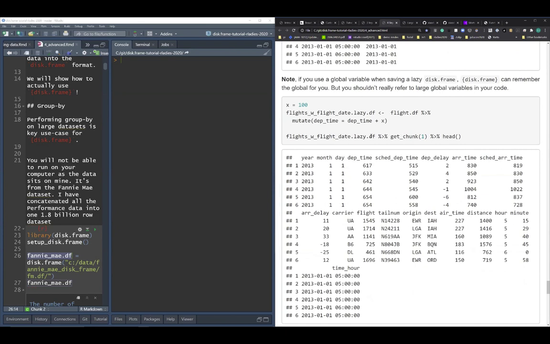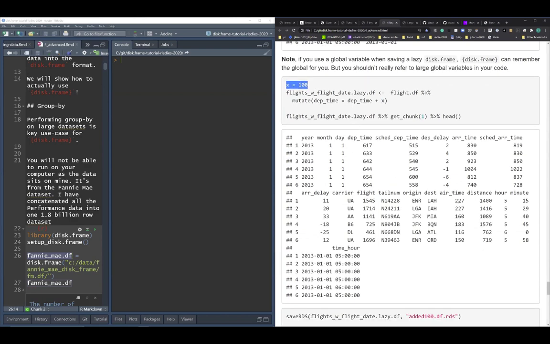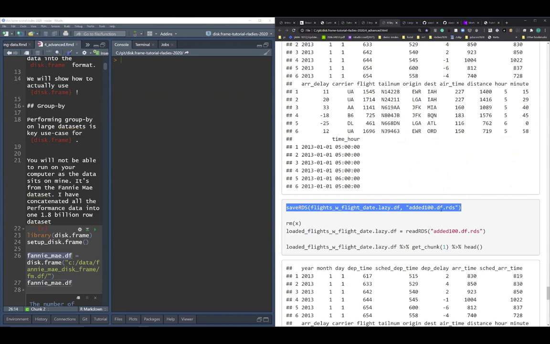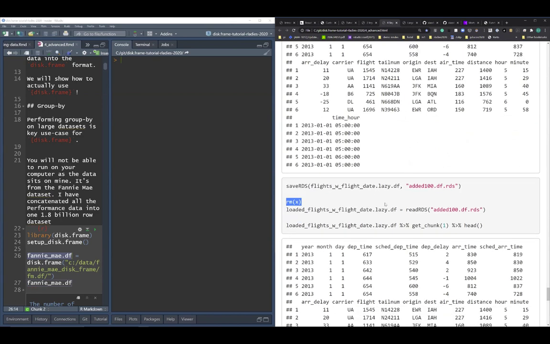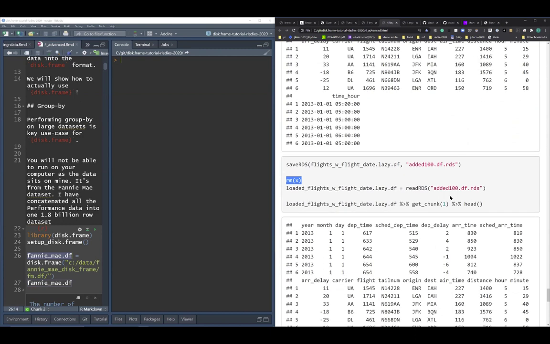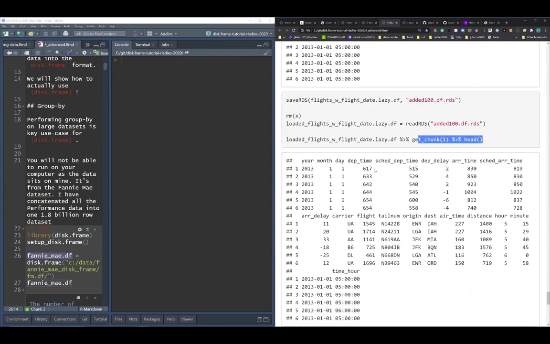So I'll finish very quickly, but the point here being that if you use a global variable and you try to save it, you save it and I remove the X. So at this point, X no longer appears in the global scope. And then I read it back and I look at this data set that I just read back. You see that it still does the computation correctly.